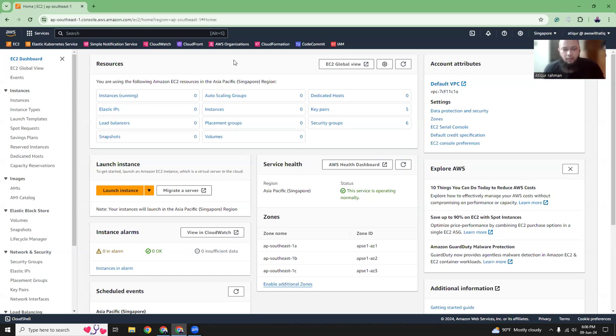I'm also fine. Today, I'm going to show you how you can set up MongoDB on Amazon Linux 2023. So let's get started. I have my EC2 console open. In the EC2 dashboard, I see all the instances that are running. At this moment, nothing is running. So let's create a new instance.